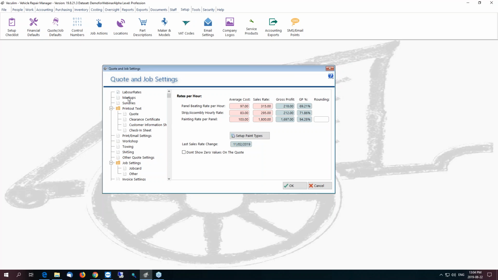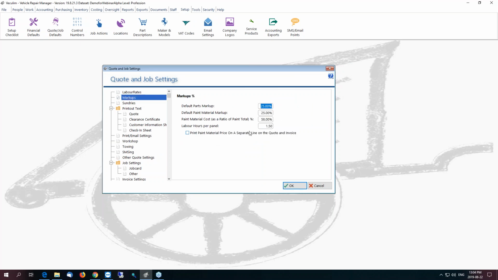If I go to the markups tab on the left-hand side, you'll see there's a labor hours per panel. If you are quoting per panel, this also makes it a little bit more useful to you, so you can get the panel count as well as the labor hours that you are quoting for. For mine, I entered 1.5 just to make the sum a little bit easier for us as well. So labor hours per panel: for every panel that I'm going to paint, I'm going to use 1.5 hours of labor.